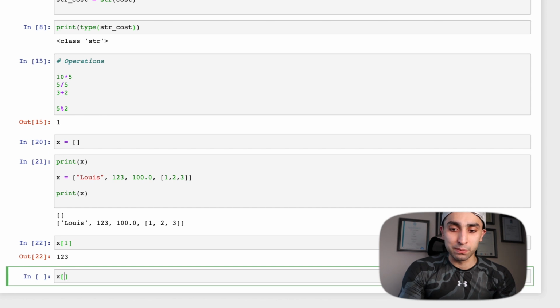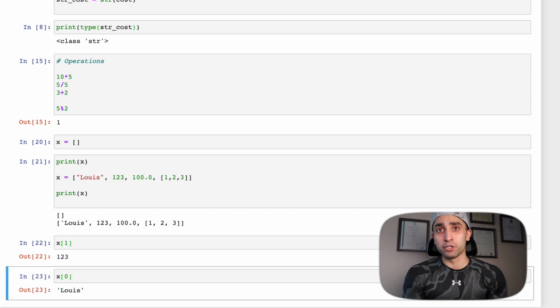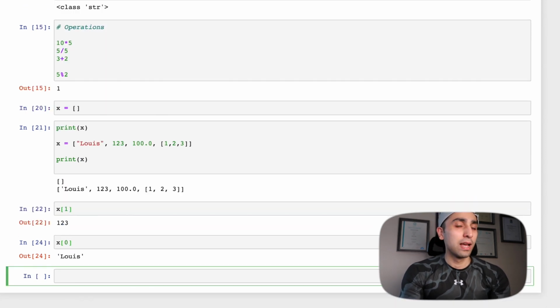Similarly, if I would have said x, 0 and printed that, it would give me the value which is Louis. So I hope that clears out that in Python the index always starts from 0.